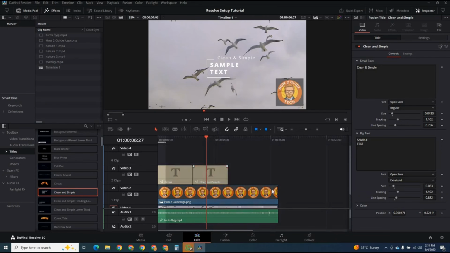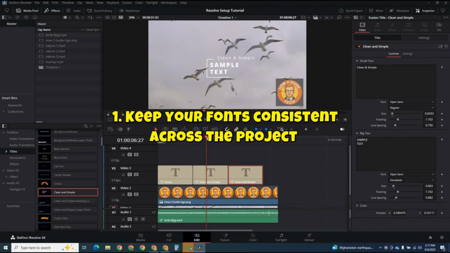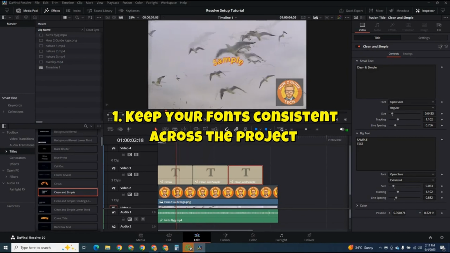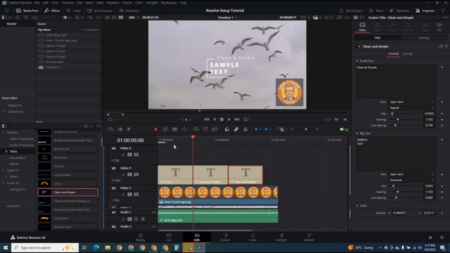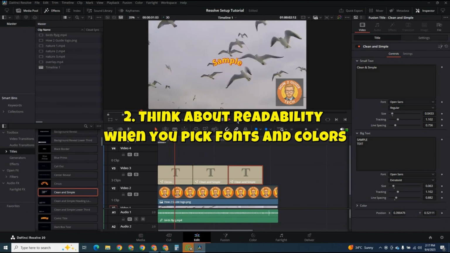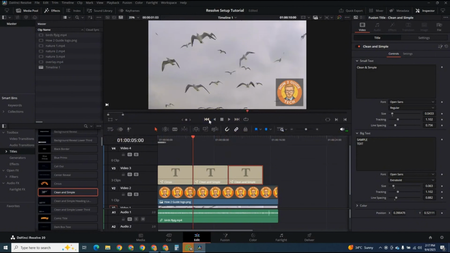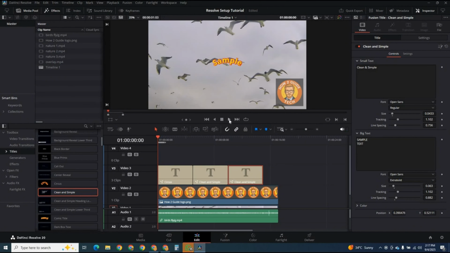A few practical tips will save time. If you like a title and want the same style again, duplicate the title clip by holding Alt, Option on Mac, and dragging it, or use copy and paste. Keep your fonts consistent across the project to look professional, and avoid tiny or overly decorative fonts where viewers must read quickly. Think about readability when you pick fonts and colors. High contrast between text and background makes a big difference, especially on phones.